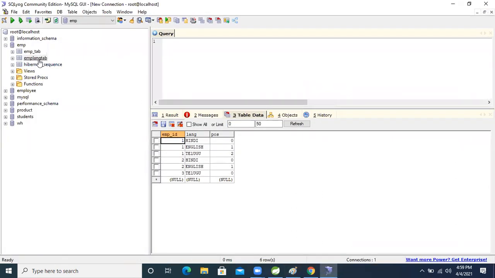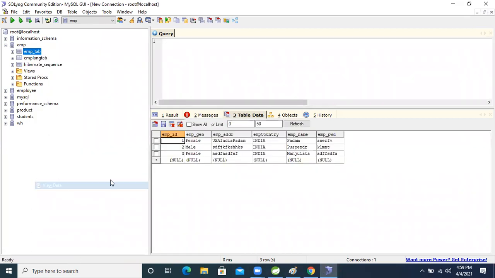What is that? Come inside this one. Okay, employee table, employee this one. Employee table, yeah, this one. Okay, open this one. Okay, now I'm opening. So three people are there, right? Three data in the database. Three data means three objects are there.